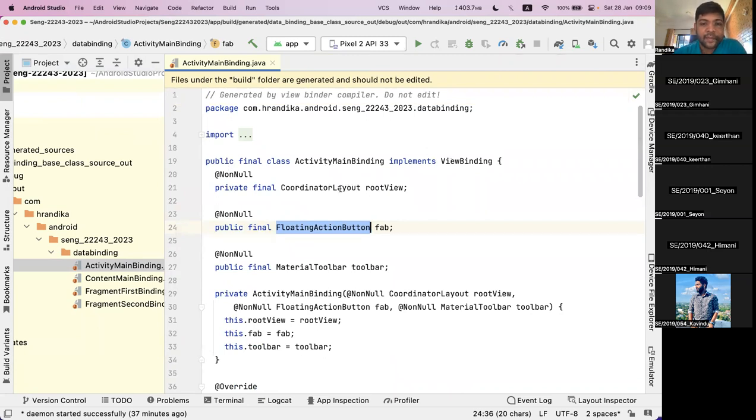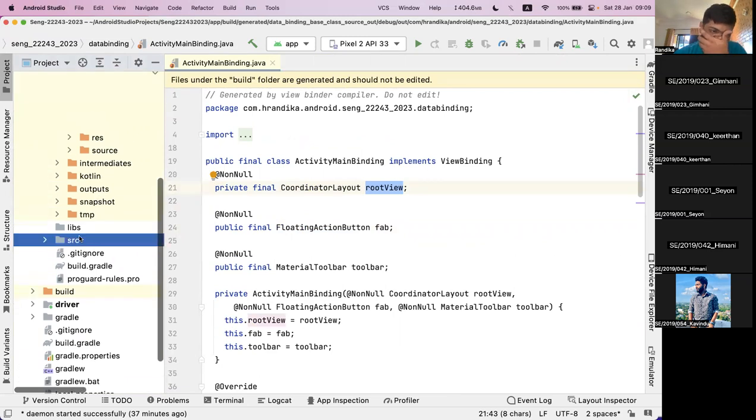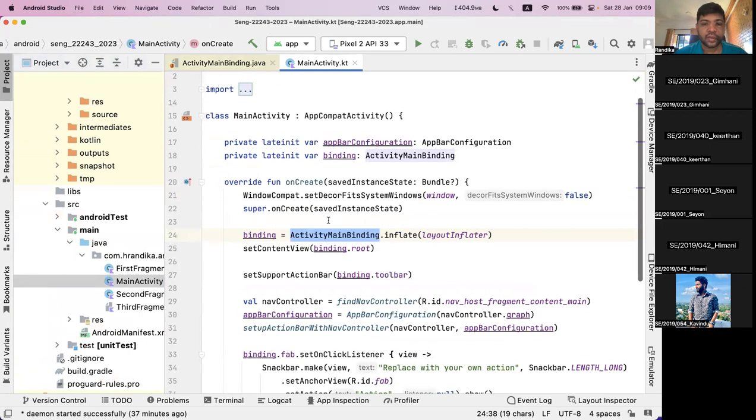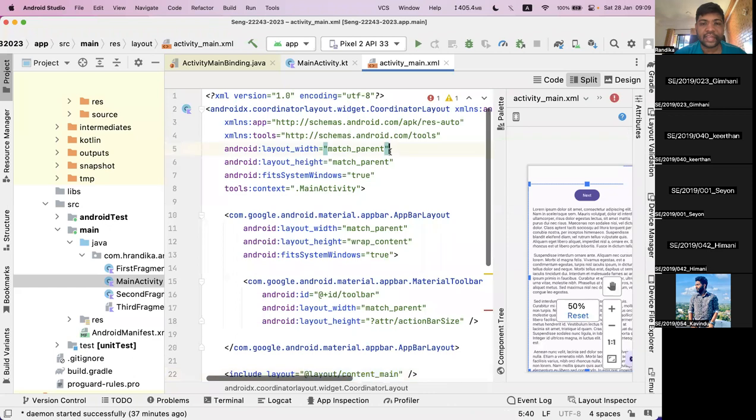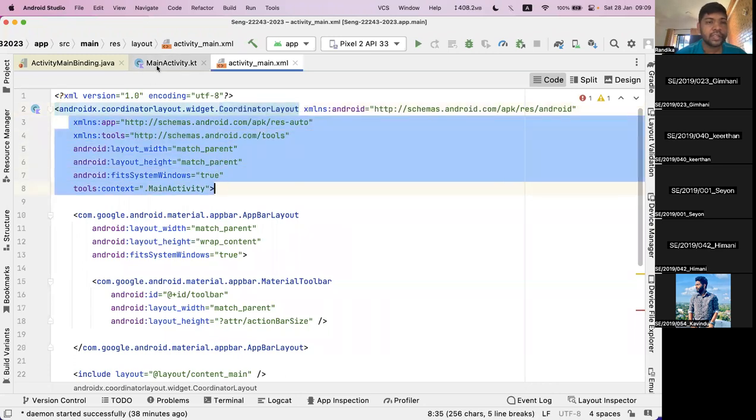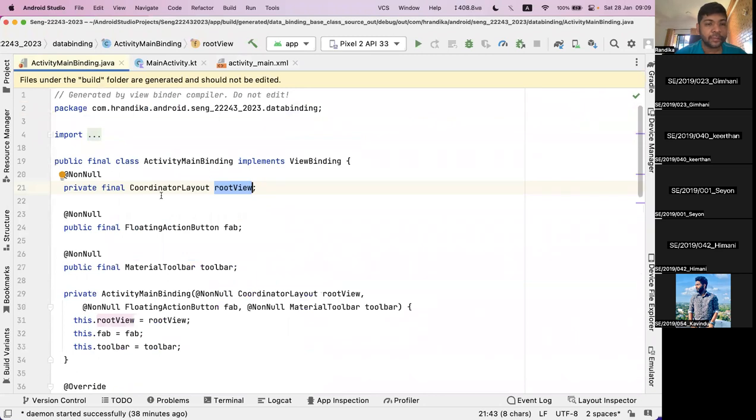You can see that we have the coordinator layout. We call it a root layout. Let's go back to our project and let me show what I mean. In main, java, MainActivity, we click on it, and you can see that this is the coordinator layout that we see. This is kind of the topmost layer view that we will see, so we normally call this a root view. So if you go to ActivityMainBinding, you get the coordinator layout as a root view.